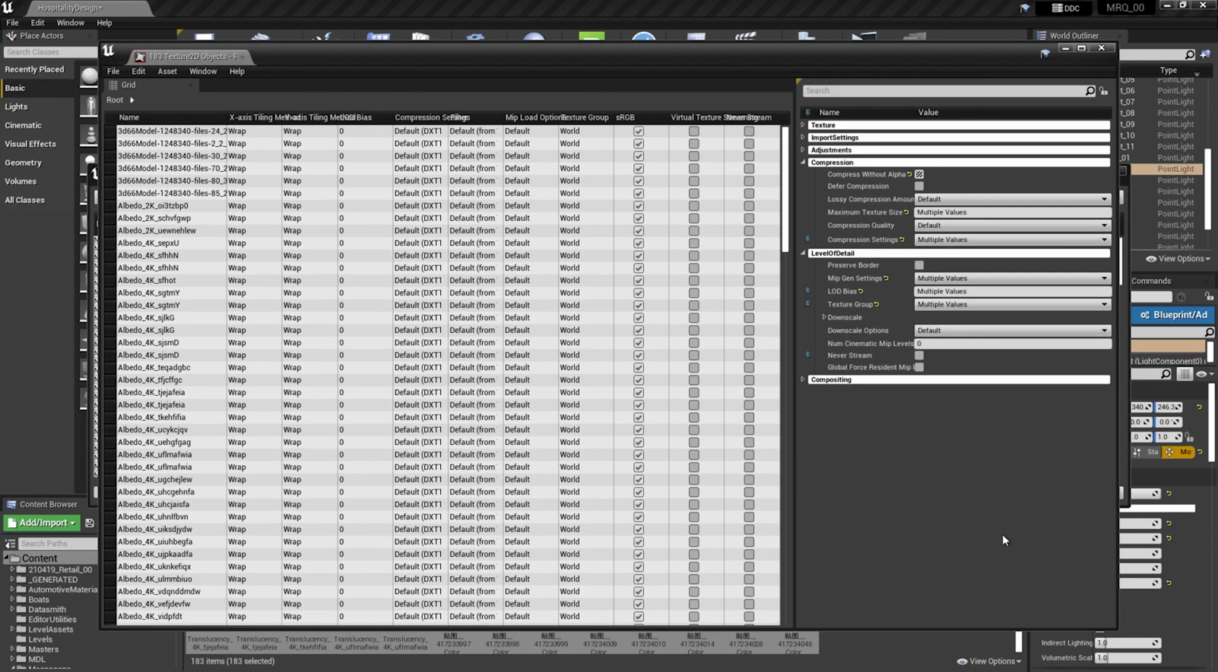Now we'll be using this to change texture information. However, there are a lot of different settings that you can change in a bulk manner. Now if I go up to the maximum texture size, I could go in here and type 1024, and it's going to change all of the textures I had selected.